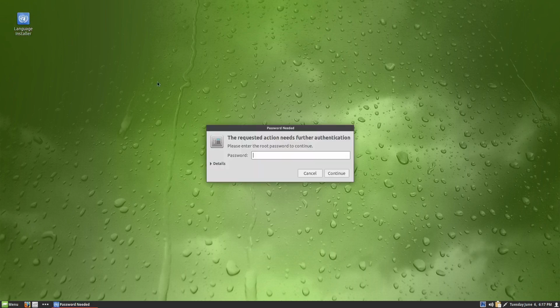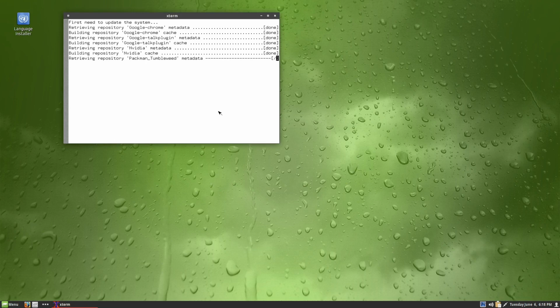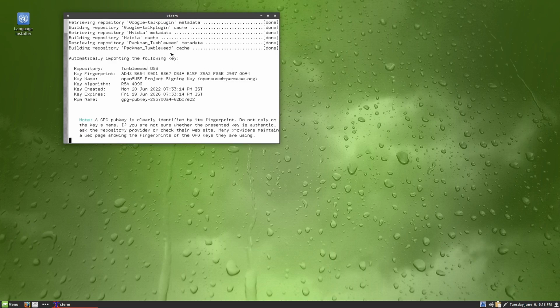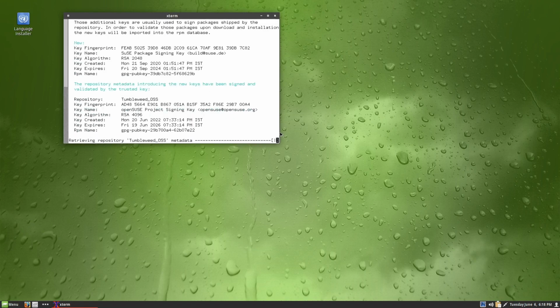So let us try out the language installer. You have to input your password. First we need to update the system, so we will check how the system gets updated here. Here I have already shown you the different repos that are default on Gecko Linux. All the default repos you can see here, and they are getting synced. It is quite fast, you can see. The GPG keys are also getting updated. Everything is getting updated. Whatever updates are pending, all will be delivered here.